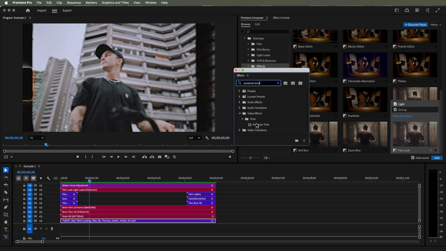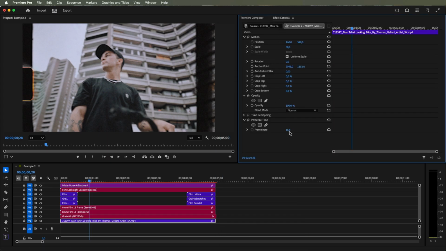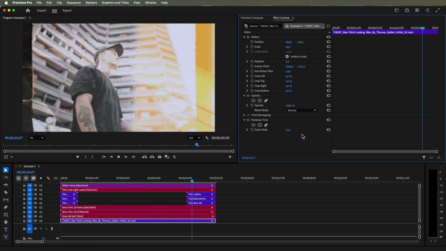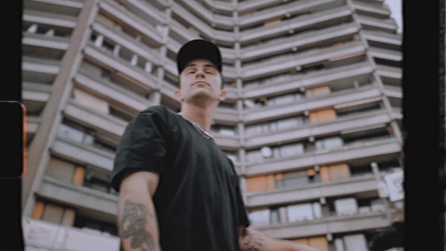I'll add it to my footage. And in the effects controls, I'll change the frame rate to 15. Now let's see if it looks good. Exactly the look I was going for, and it all loops perfectly too. Now on to the final example.